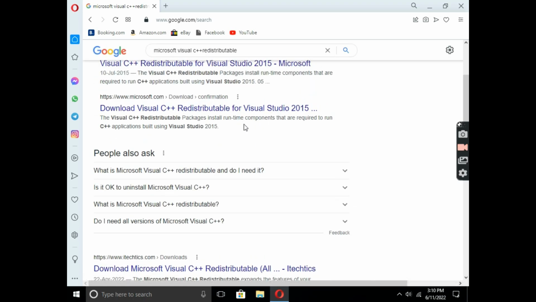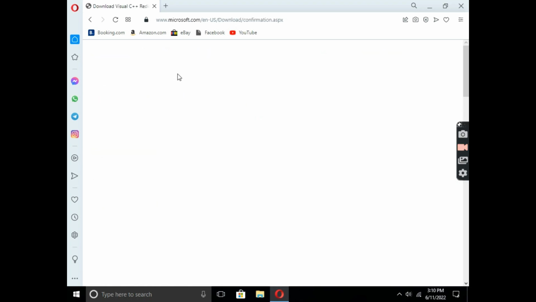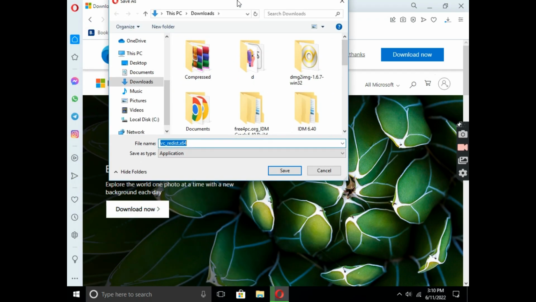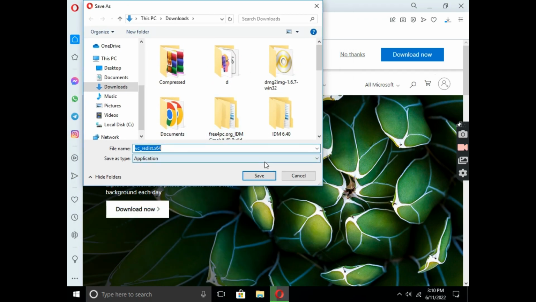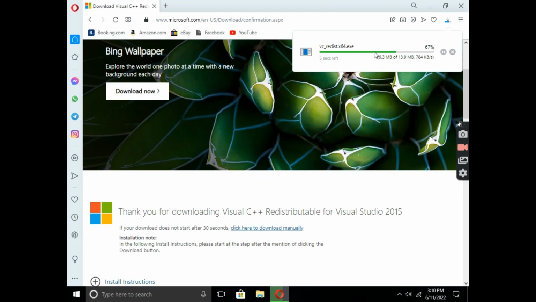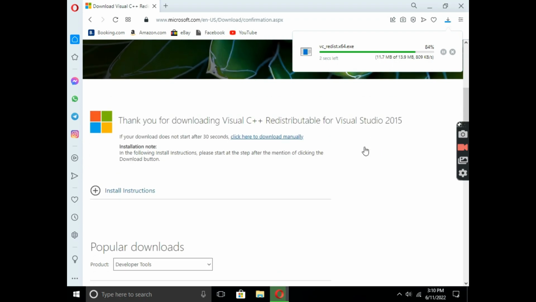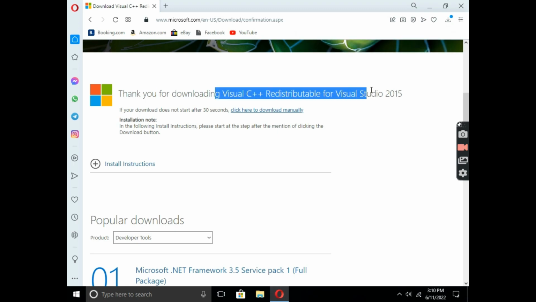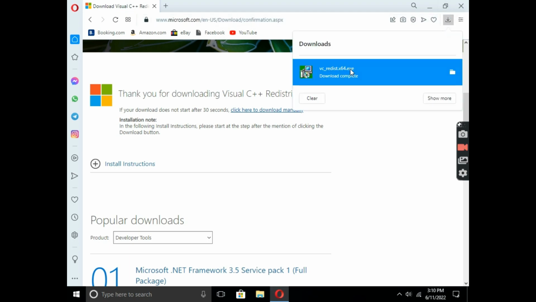Click on this link from the Microsoft official website. I just click the link. The download has automatically started. Save. It's downloading, as you can see. I am using the Visual C++ Redistributable 2015 version. Now I think I have downloaded the file.